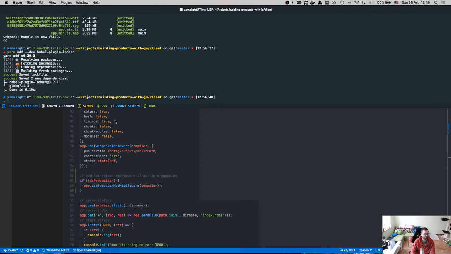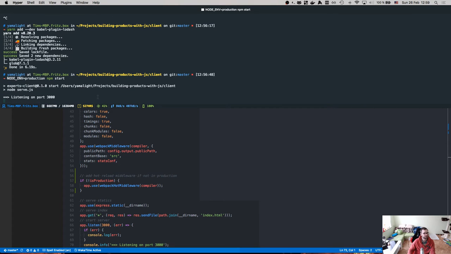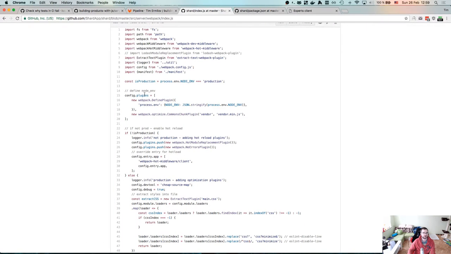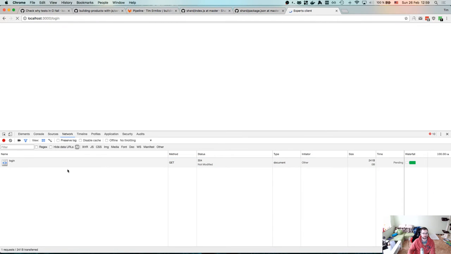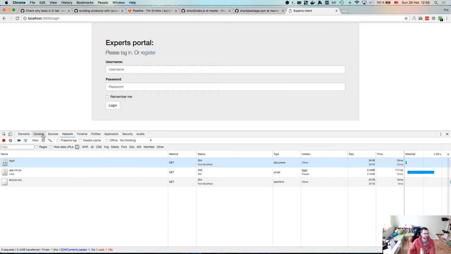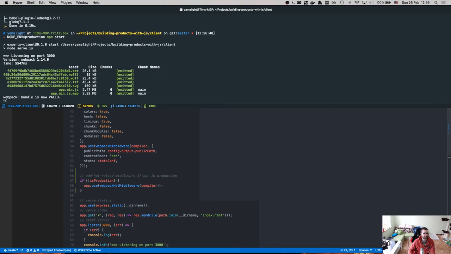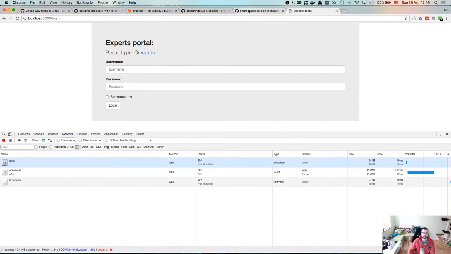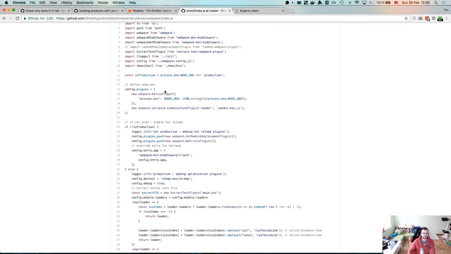So theoretically, right now, if we set node env to production and then run npm start, we should get it without hot reload, right? And the bundle is now a bit smaller, so theoretically the console should be empty now because the hot reload is not here. Cool, so that works.